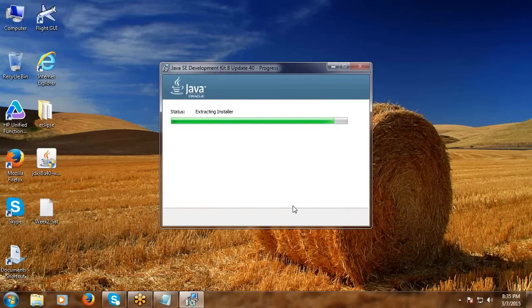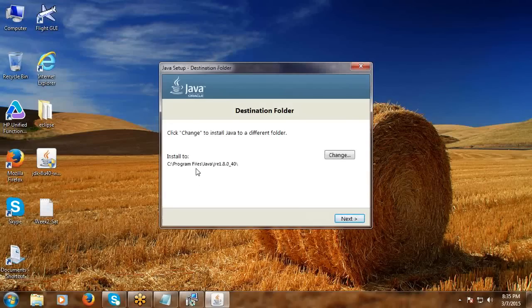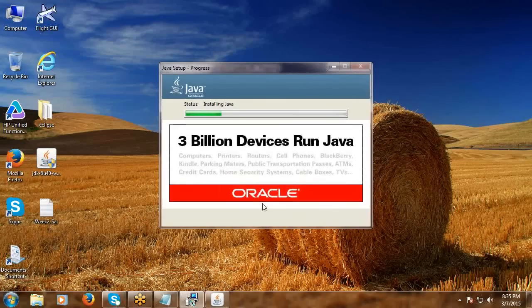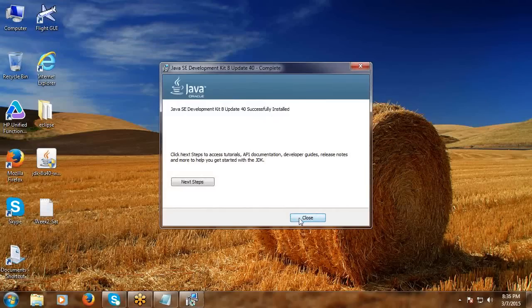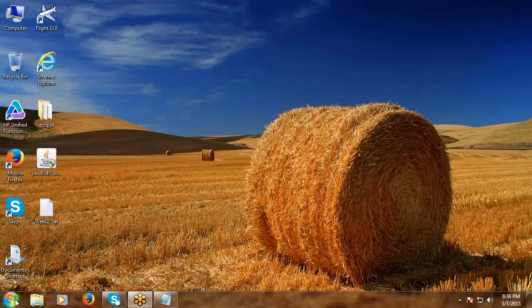See, Java installing. Just wait. See, it is choosing this folder. If you don't want this folder, you can change. Okay, select the default only. Next. See, installing. See, Java setup progress. Close. Successfully installed. Close. Now verify the Java setup.